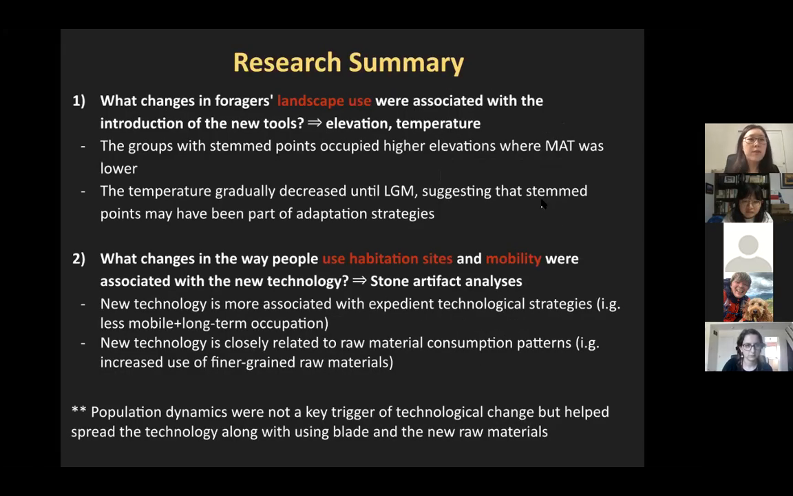sorry. First question: what changes in foragers' landscape use were associated with the introduction of the new tools? I used elevation data and temperature simulation data. The hunter-gatherer groups with the stemmed points, the new tool, could occupy higher elevation where the temperature was lower, and the temperature gradually decreased until the LGM, suggesting that the stemmed points may have been part of adaptation strategies.